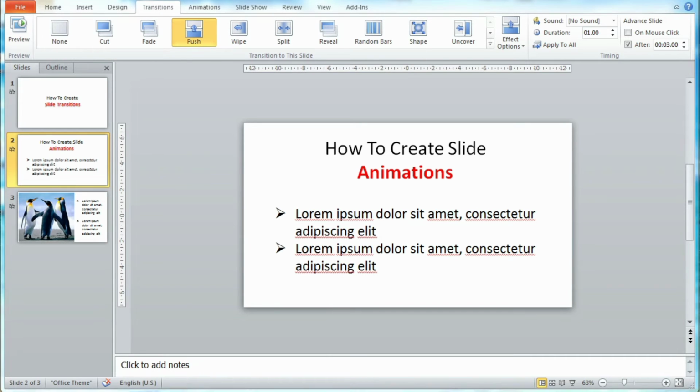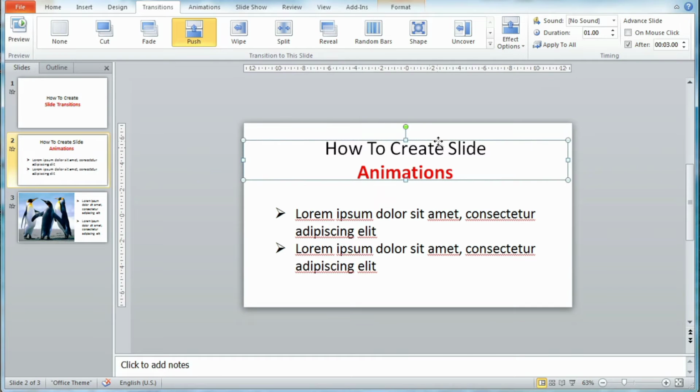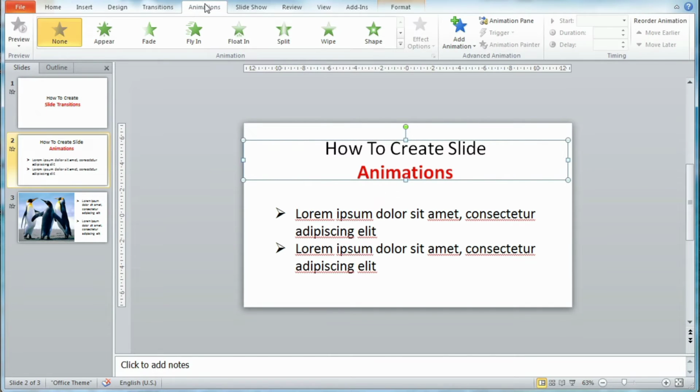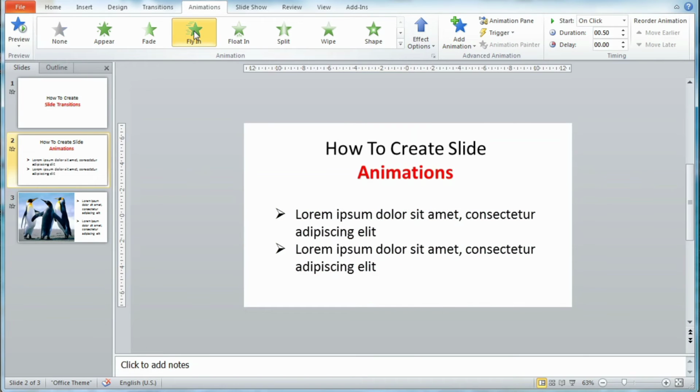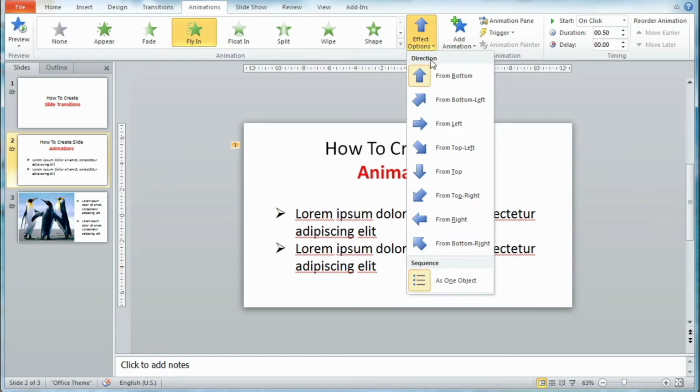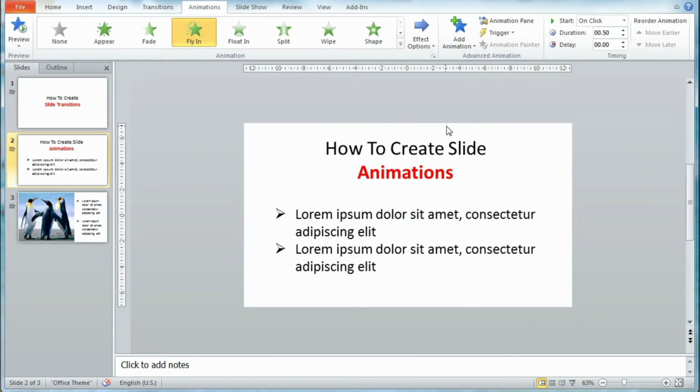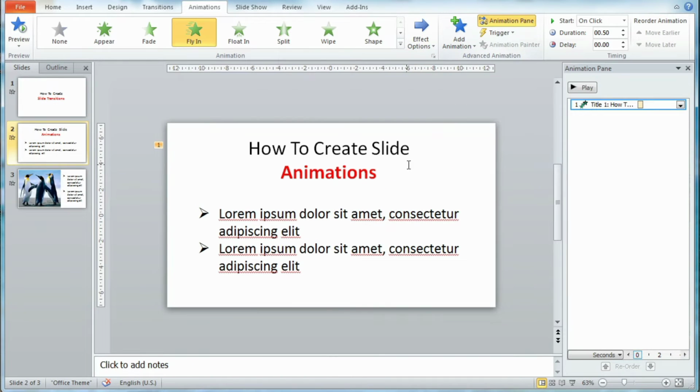Now it's time to add animations to your text. First of all, click on the text box. Next, look for the Animation tab on top and a set of animations will be shown. Pick any animation that you would like to use for your text, for example, fly-in. Similarly, the Effect option is available if you want to change the direction of the animation. In addition to that, click on the Animation pane.